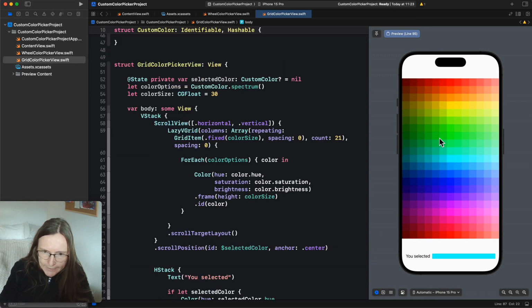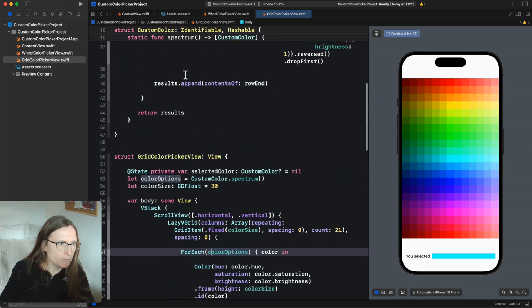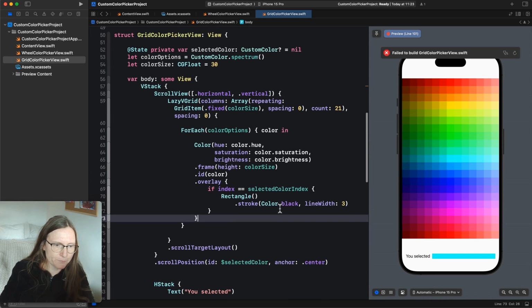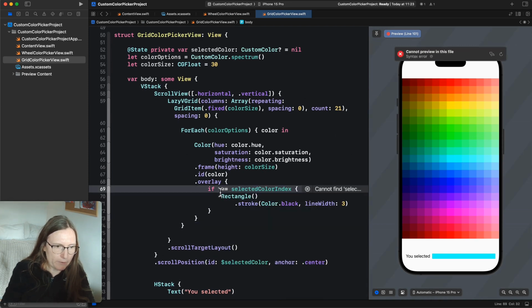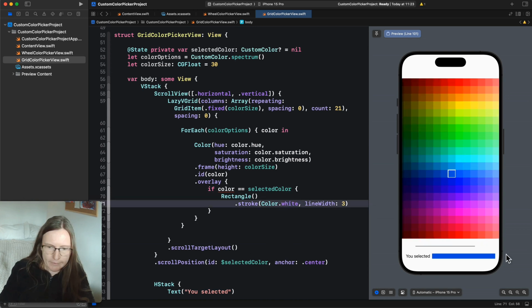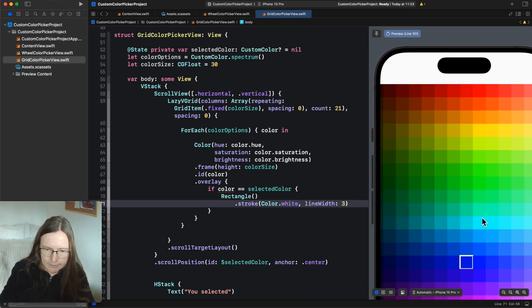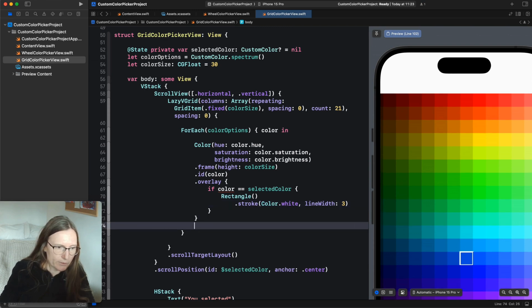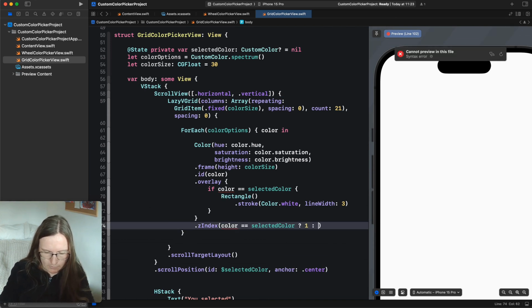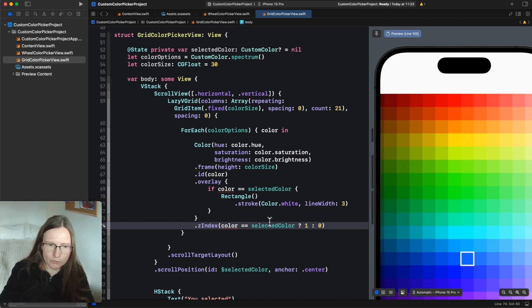Now I also want to actually highlight this, similar to before. I had an overlay here. So around my color view, I check if my color is the selected color. And you see it appears. Let's use white. Again, I have this problem with the z-index, so I can also set the z-index. If this color is the selected one, then I have a higher index than otherwise. Now this is nicely shown.